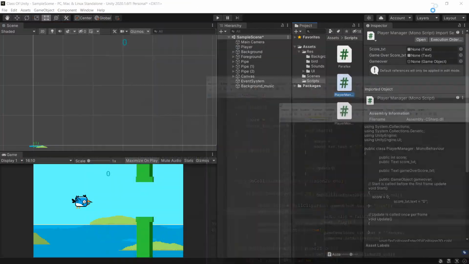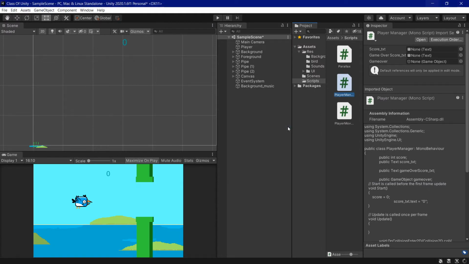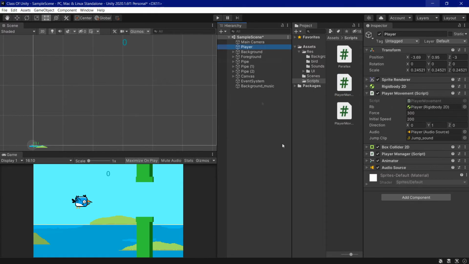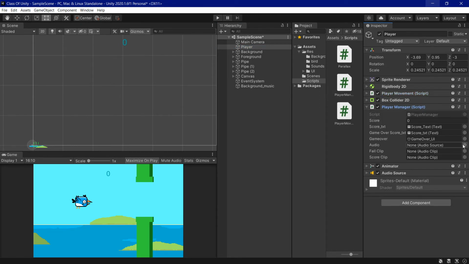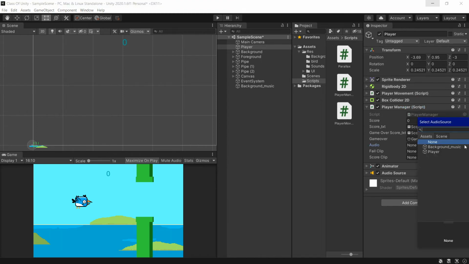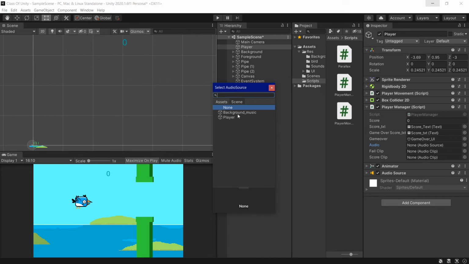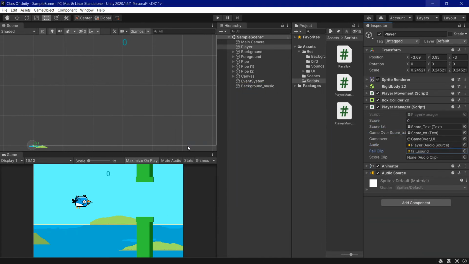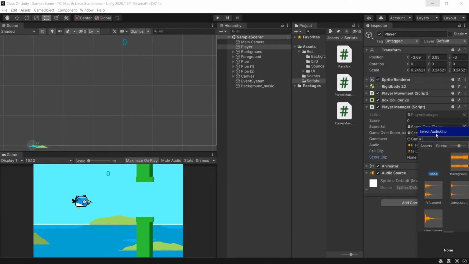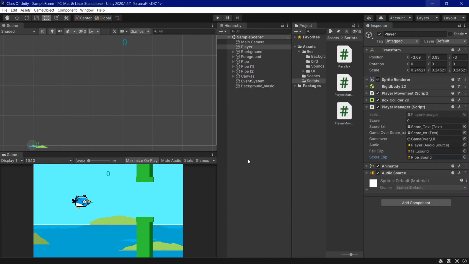And just to be sure, I'm going to go back to Unity. It's on player manager. So here on player manager, I just need to link the variables that are not linked. Be careful of this: if you don't link them, it's going to have trouble and it's not going to work. So audio source is actually not background, player. Our fail clip is the fail sound, and the score clip is going to be our pipe sound.